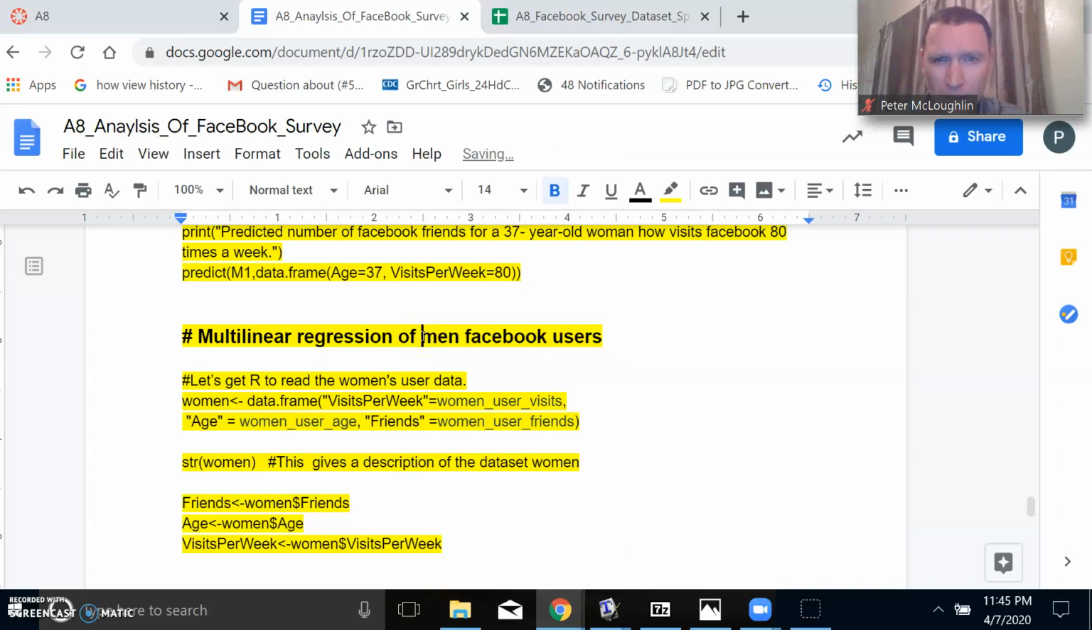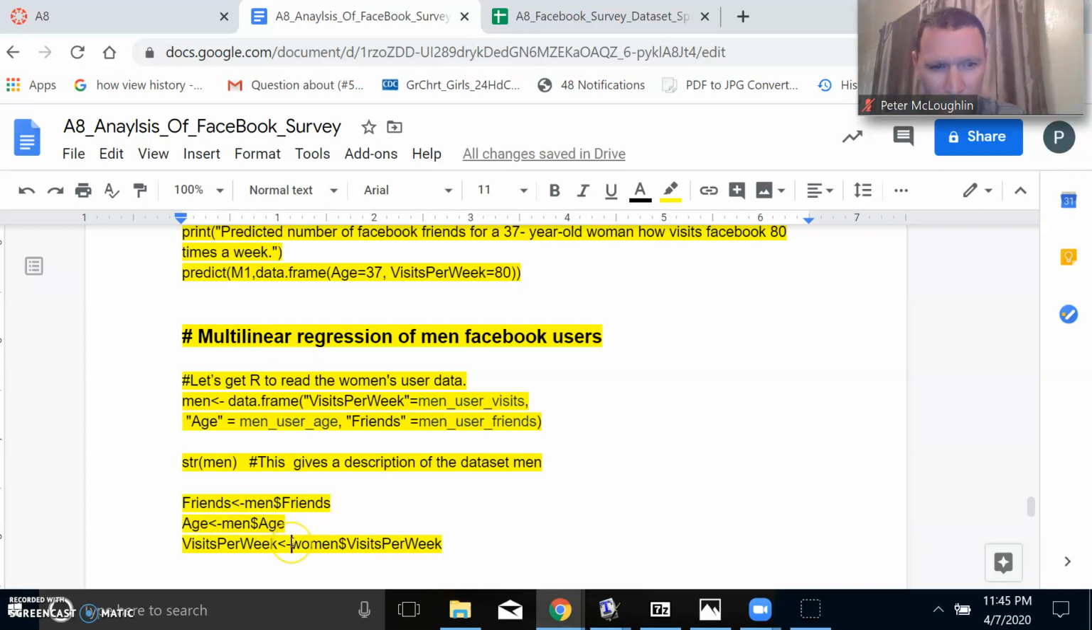men Facebook users. So change everything where it says woman to men. So all places where it says woman, so one here, one here, one here, one here, make sure you don't miss any. And change everything where it says woman to men. Woman here, woman here. Sorry, change women to men. Women to men.